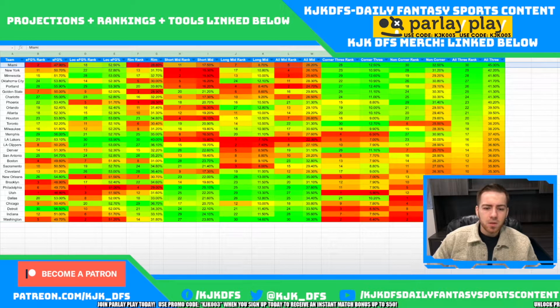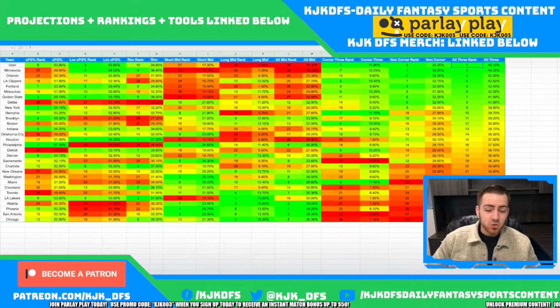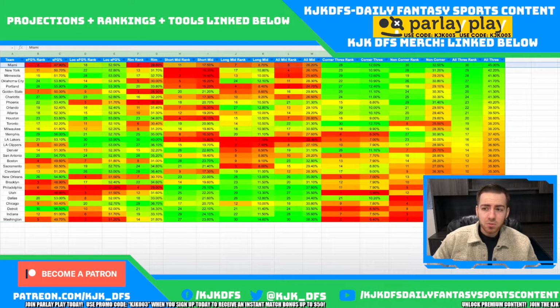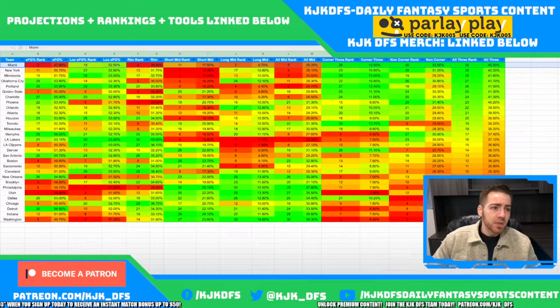So what does that mean? If Utah's facing Miami and they shoot the most threes, and Miami's allowing the most threes and allowing the best shooting percentage against the 3-point, obviously this is all old statistics, so keep that in mind, but this is an example. That would be a fantastic time to target Utah. So that's great stuff there.